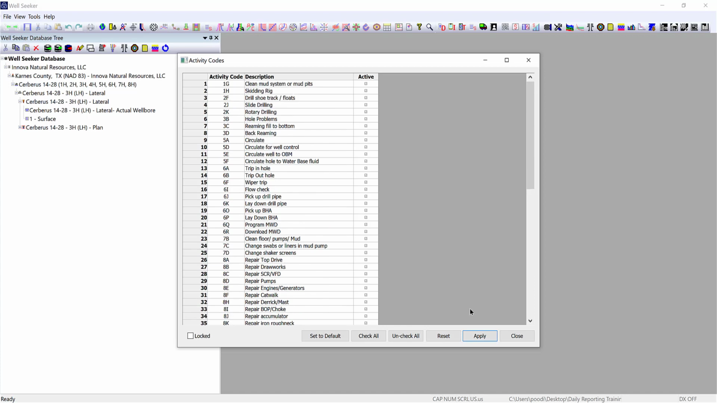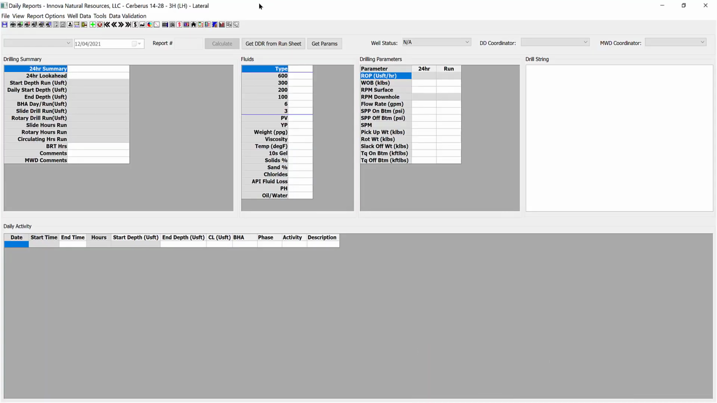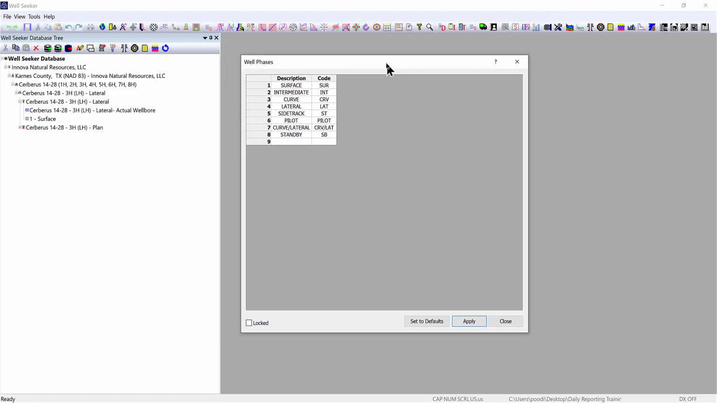Once you're happy with your activity codes, hit apply and close. Go back to the daily reports dialog, and the next set of codes we need to verify are the phase codes. These phase codes are purely well statistics and KPI related, i.e. they will assign certain depth and time events and performance criteria to analytics tools.